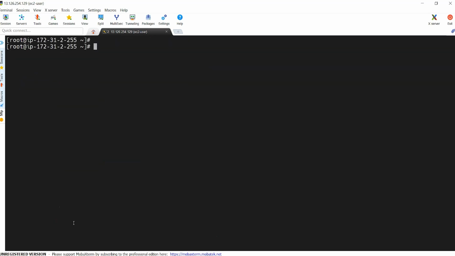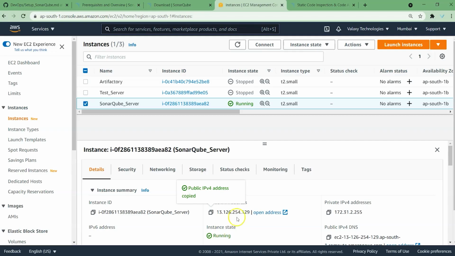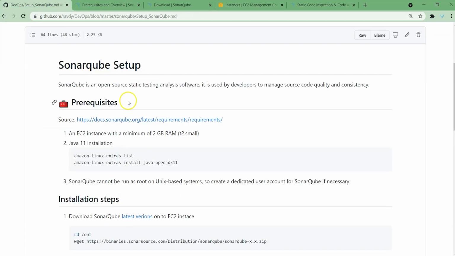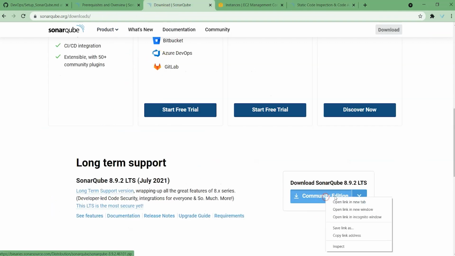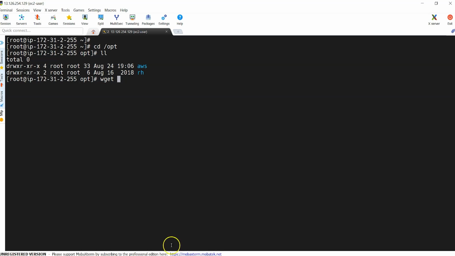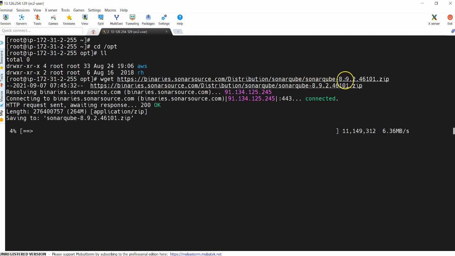All right. Next thing, we need to download the packages. For that, I'm going to the OPT directory. I don't have anything over here. So to download the packages, wget, and go to your documentation. Here you will have the latest version, or else you can directly go here. I'm going to take the long-term support version, right click and copy link address, so that we can paste it over here. And you can see here it is downloading SonarQube 8.9.2. Again, it may take a while.